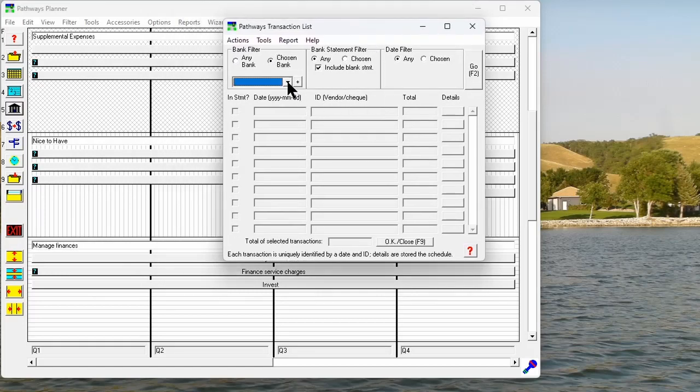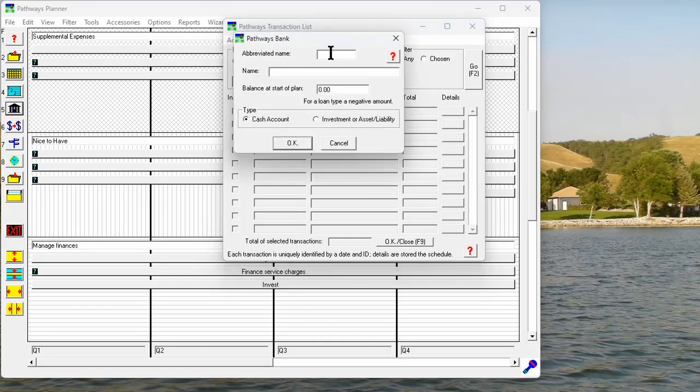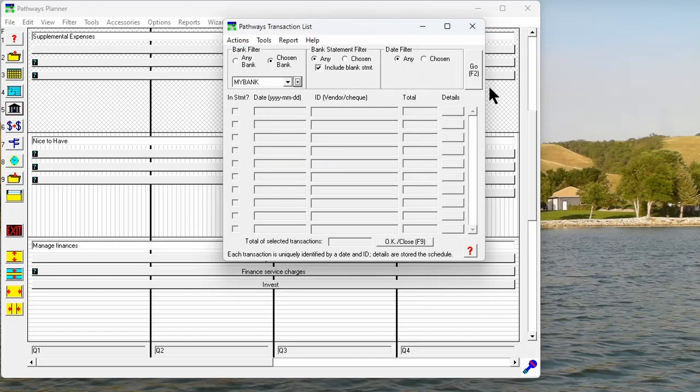Now we don't have any banks yet, so let's add one. We'll just call it My Bank for an example. You'd call it whatever, XYZ Savings or whatever it is, or XYZ Bank. If you had money in your bank already, you could say how much you had. Doesn't really matter for this example. And we'll call OK. And now we can just say go, since we don't really care to filter it at this stage.